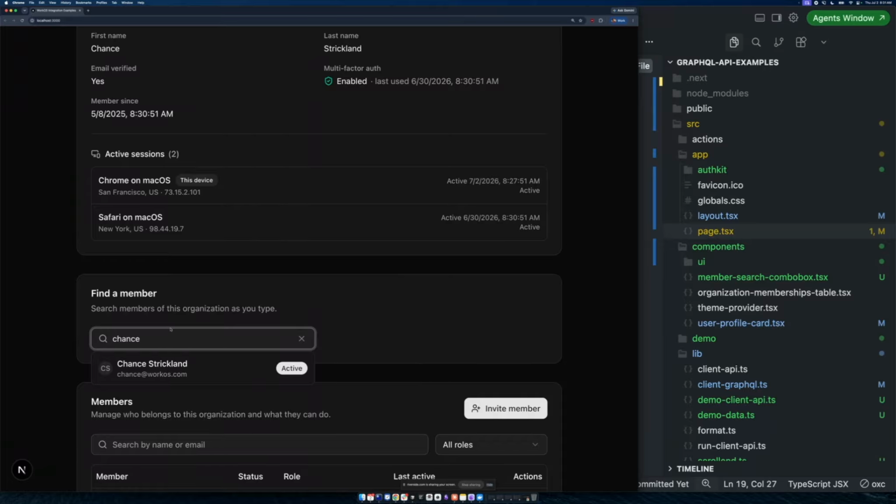And the beautiful thing about this particular UI is I didn't build it at all. It took an agent about 45 seconds to build this for me. So I didn't even have to think about it.